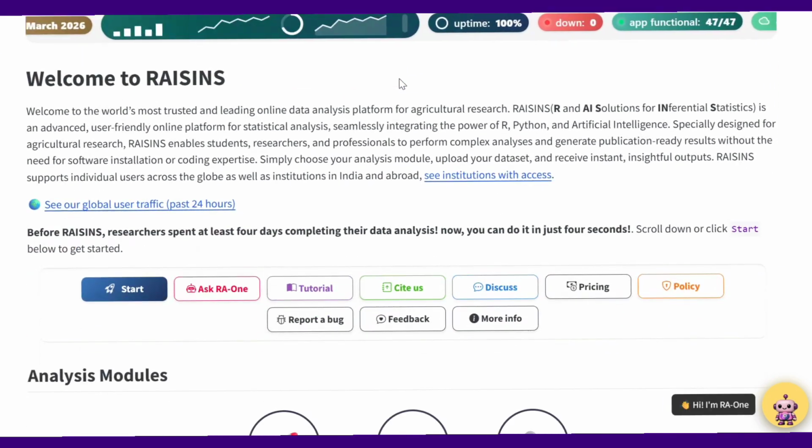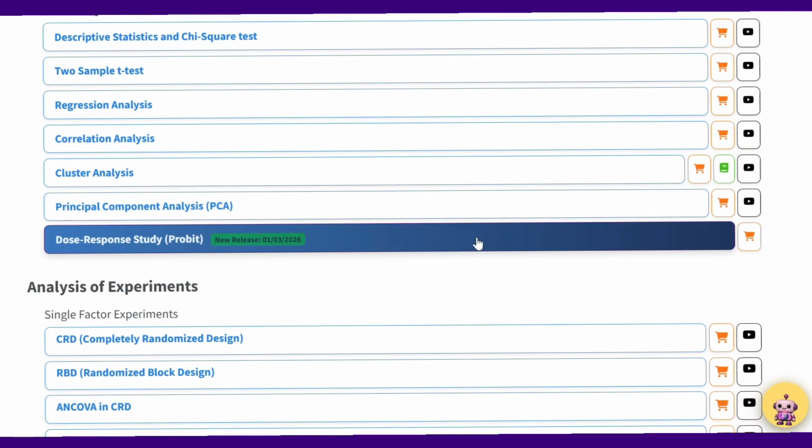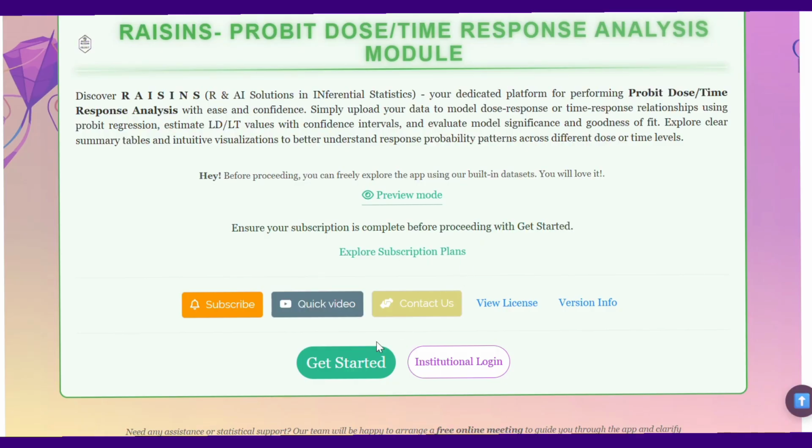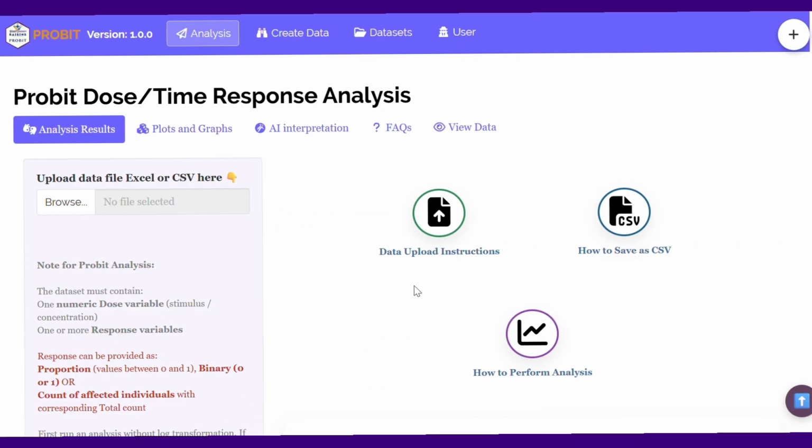To get started, go to Data Analysis and choose DOS Response Study, Probit. Tap Get Started to reach the login page, then enter your email and password to sign in. Once you're in, go to the Analysis tab.